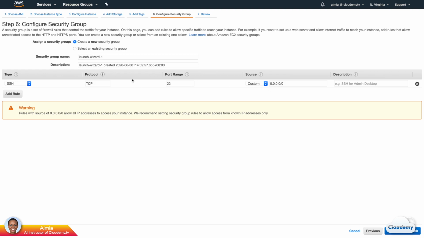SSH stands for Secure Shell. It's a network protocol for secure access to remote computers over an unsecured network. Later in this episode, we're going to use SSH to connect to the EC2 instance remotely. SSH communicates using port 22. If you set source IP to 0.0.0.0/0, it'll allow traffic from anywhere. As a security best practice, AWS recommends setting the source to known IP addresses. We allow SSH connections from anywhere for now.